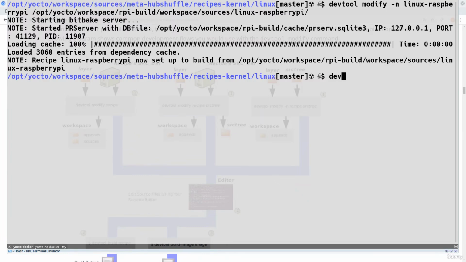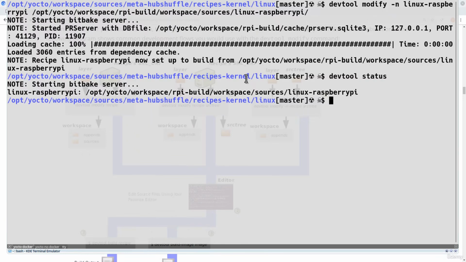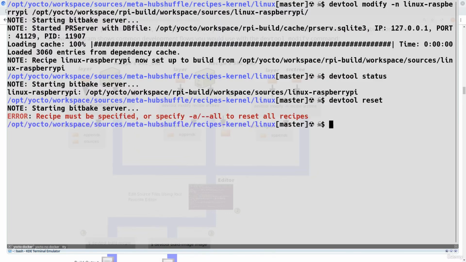If you want to see which recipes you currently have maintained by devtool, you just do devtool status. And if you want to reset the recipe, you can use devtool reset, which then doesn't use that out of tree recipe anymore, and it defaults to the path in our workspace.